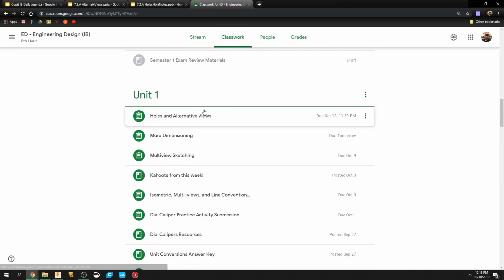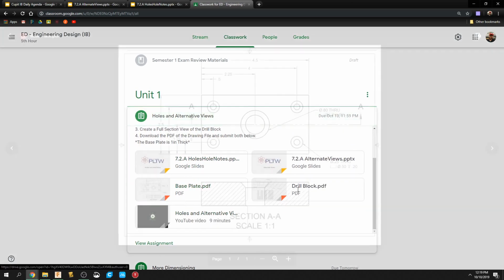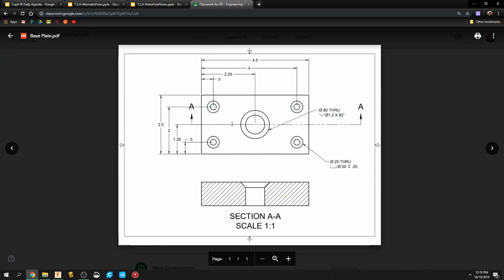In Classwork, you're going to see in Unit 1, Holes and Alternative Views. It says to recreate the drawings below using the proper dimensions in the drawing file. Create a full section view of the base plate, create a full section view of the drill block, and then download the PDF. The base plate is 1 inch thick. I forgot to put that in there. They look like this. This is what you're recreating.